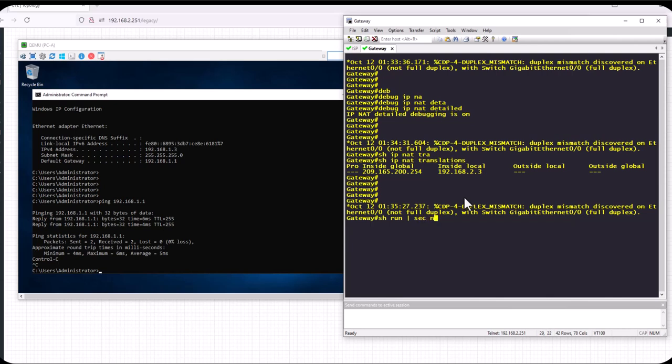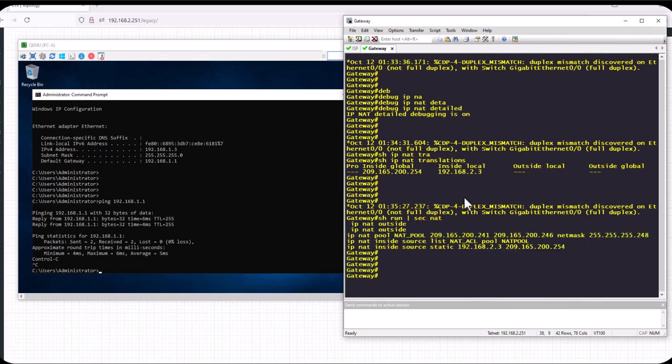show run section NAT, and these are my NAT configurations. So the static NAT which we have configured is this one. We also have configured dynamic NAT, but the static one is this one. And I can see that the IP address for inside local is wrong. So we have to change this.